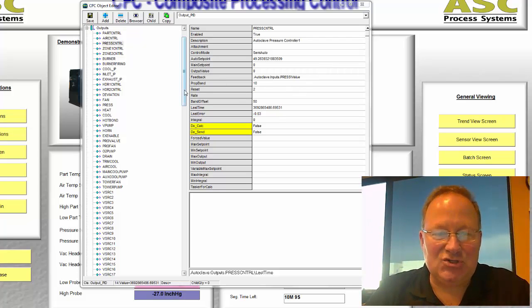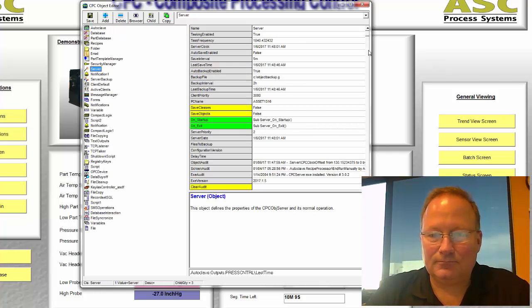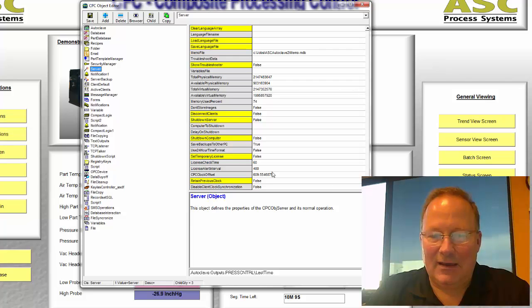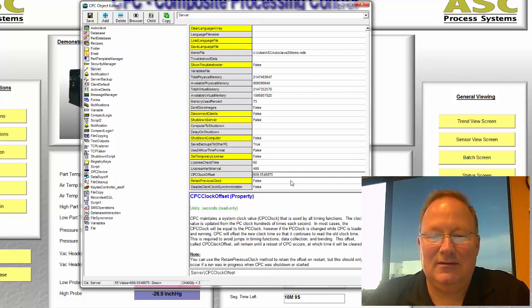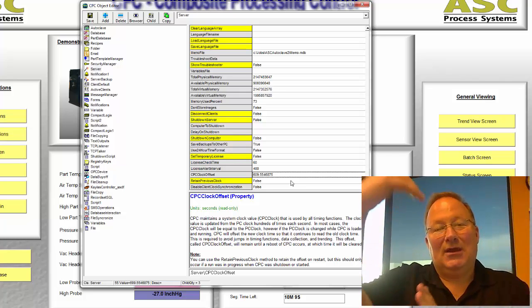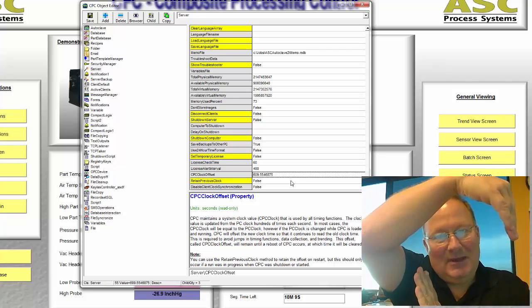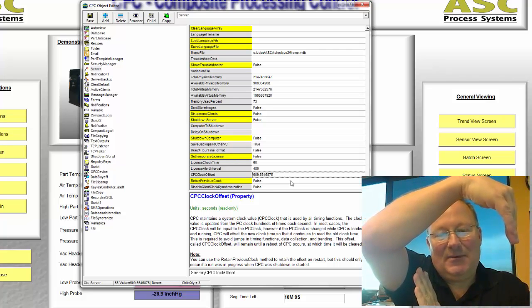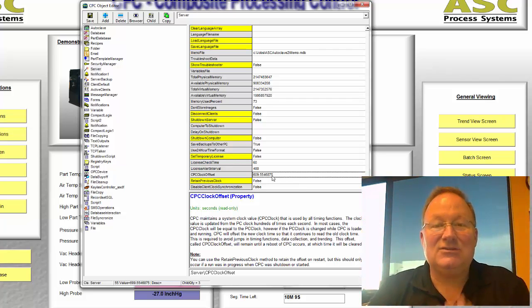Now what did change though is CPC in the server object. You'll see that now there's a 609 second offset. Because what I did is I moved the clock back 10 minutes, which is 600 seconds, and CPC said, oh, wait a minute, I can't have that, so I'm going to add 609 seconds. So that offset is there. It's going to be retained there for the rest of the CPC session.